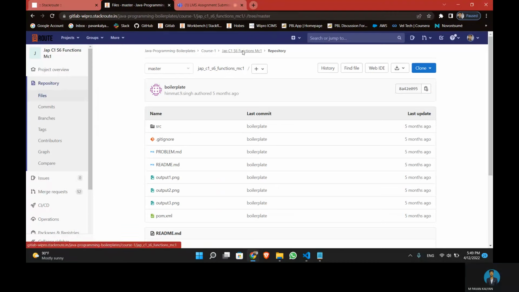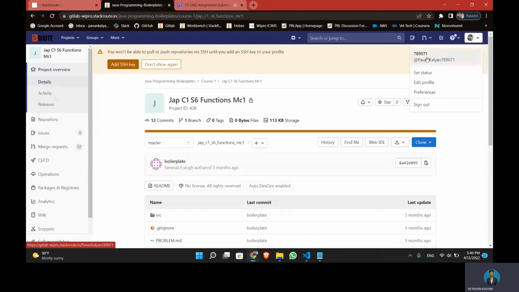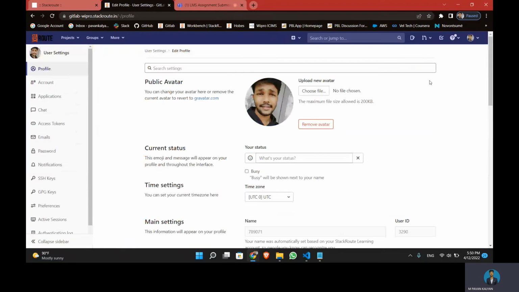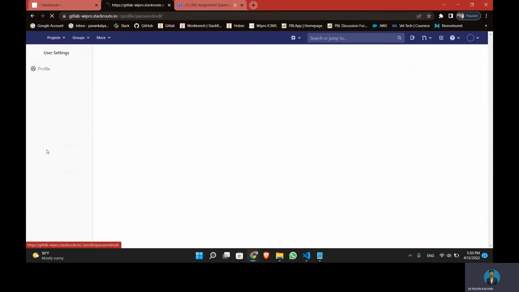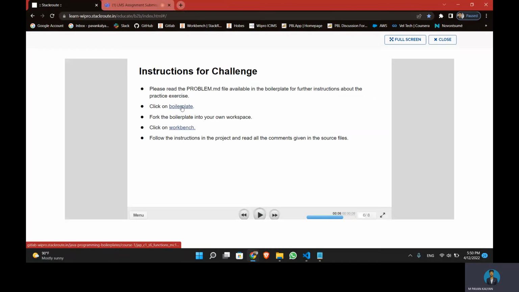So for that, what we have to do is open your profile, edit, click on edit profile. You have to create your password here. Left side you can view password option. Click on password. I have already created my password, so it is showing current password. So after creating your password, close this tab and let me open again this boilerplate.